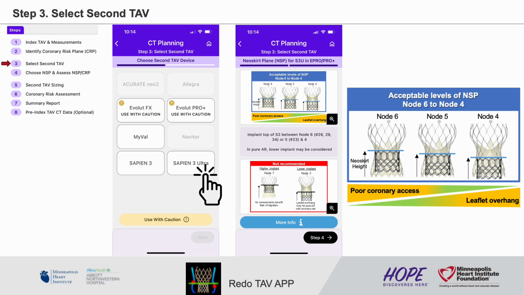This is because the leaflet nadir of Evolut starts at node 3, so to treat a degenerated leaflet, we need to implant at least at node 4. But as you can see here, at this position, we would admit a significant degree of leaflet overhang. And if we implant higher, like node 6, there would be less, almost 0 degree of leaflet overhang, but it can increase the risk of coronary obstruction or poor coronary access.